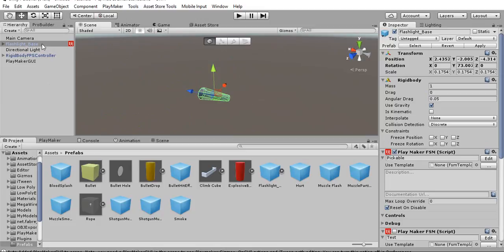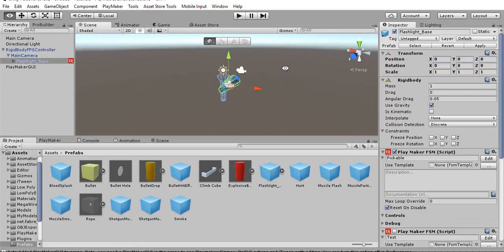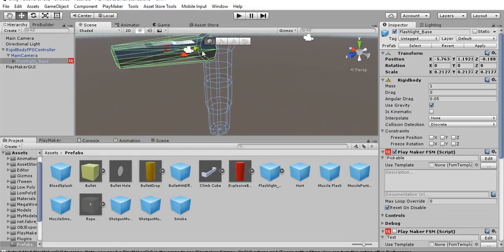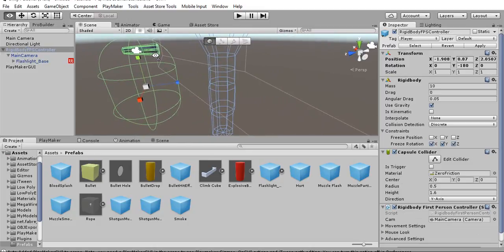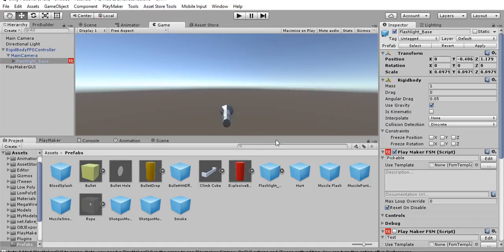So this is our flashlight base. I am going to parent it to the main camera and reset its position and scale. As you can see, the scale is too big for our player. So there we go. And you can tweak the position. You can see it's right there.